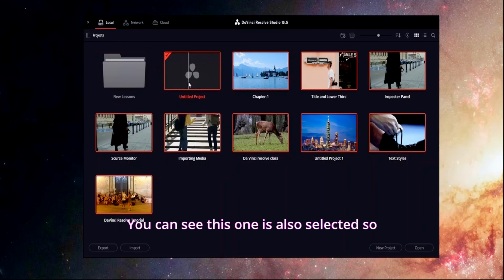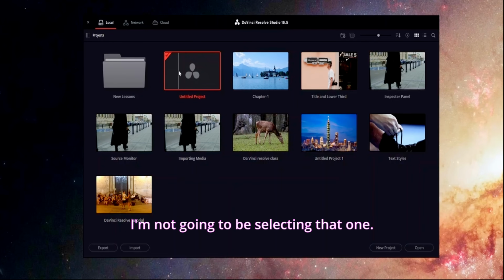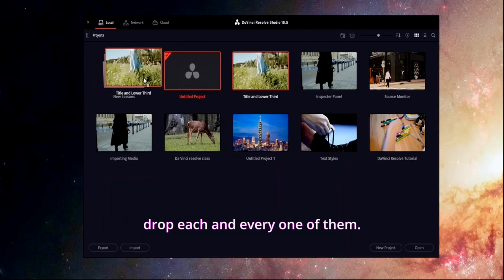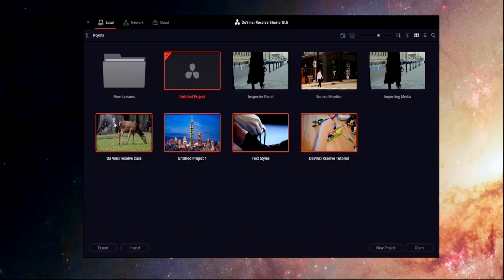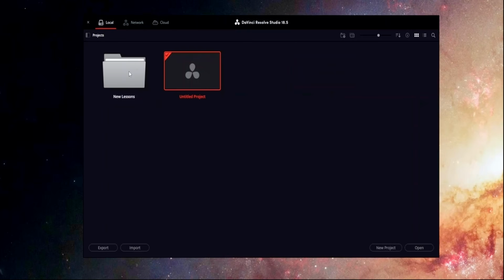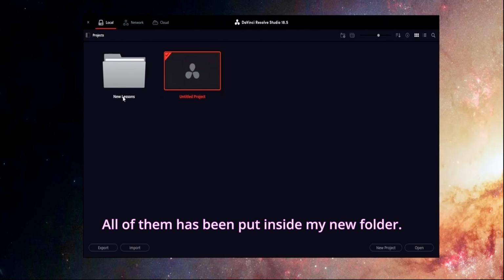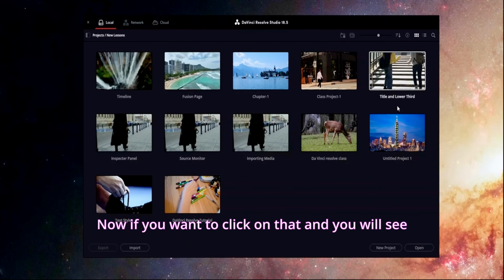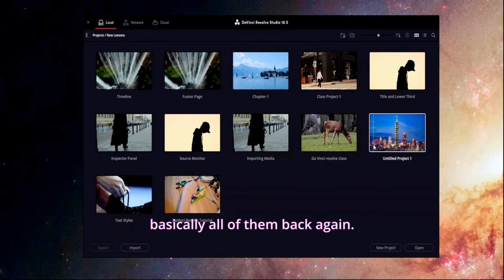And you can see this one is also selected, so I'm not going to be selecting that one. I'm going to just drag and drop each and every one of them. You can do that. You can also drag and drop each and every one of them at the same time. Select, drag, and there we go. All of them have been put inside my new folder. Now, if you click on that, you will see all of them back again.